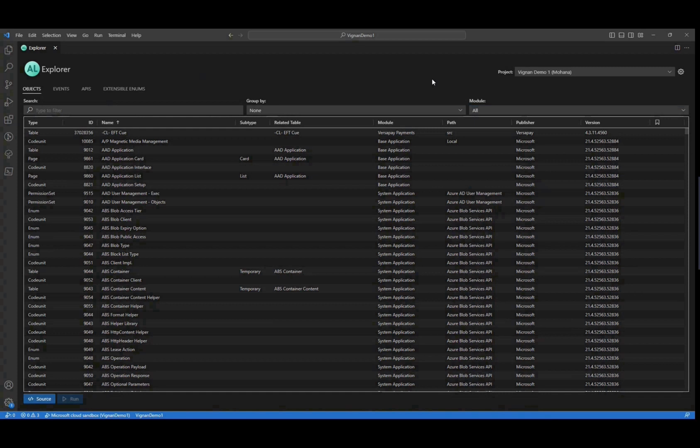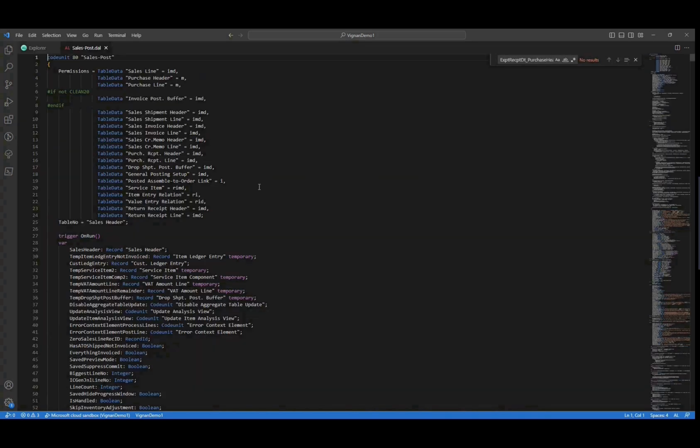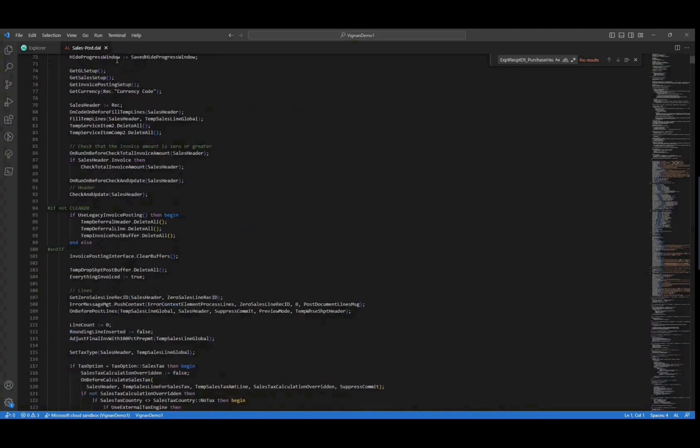And next one is go to source code. If you want to see the source code, once we have filtered the object, either you can click on source, or you can double click on that object, and it will directly take us to the source code of that object.